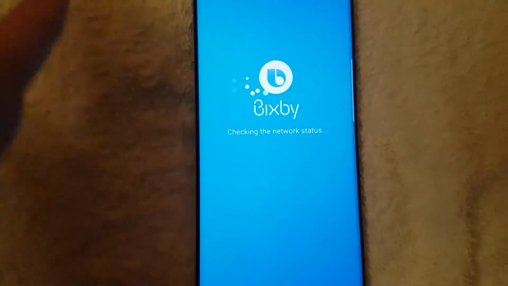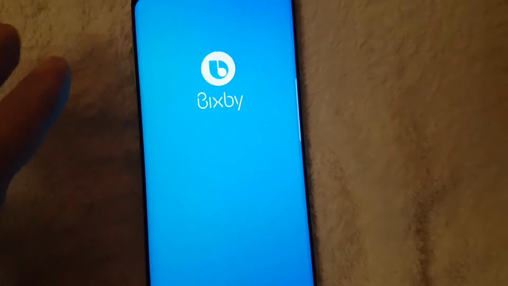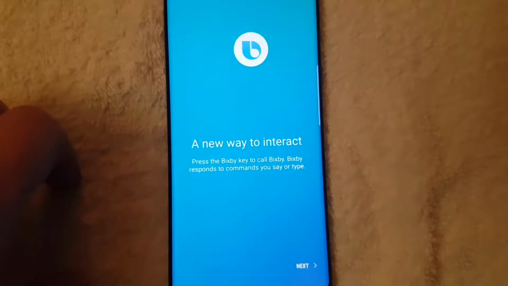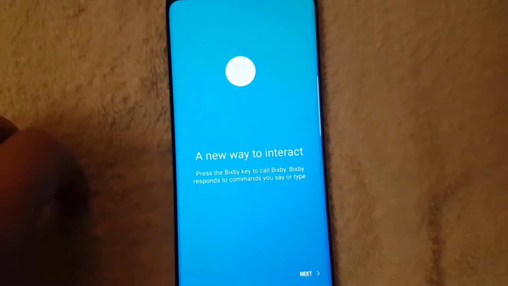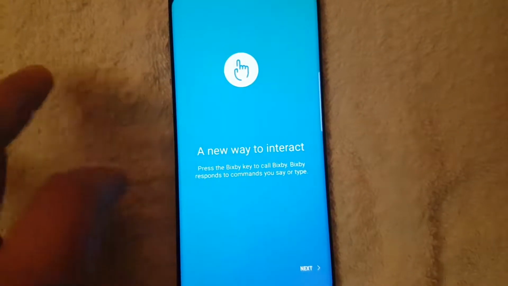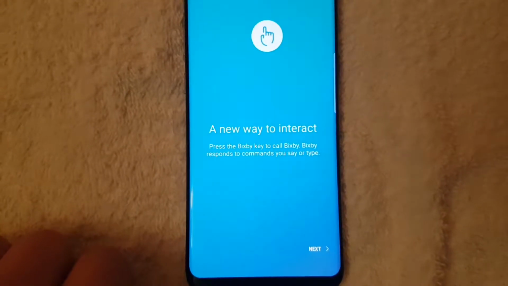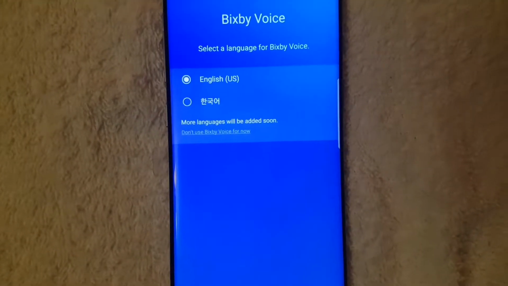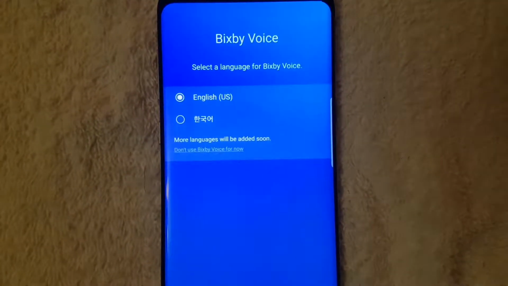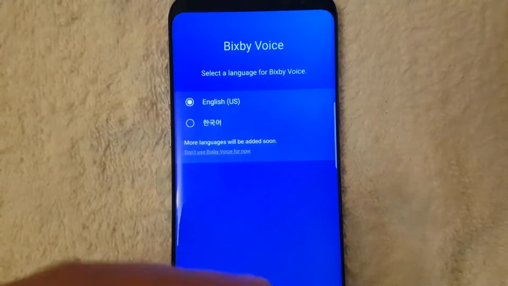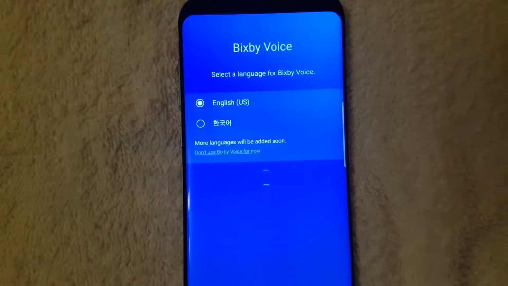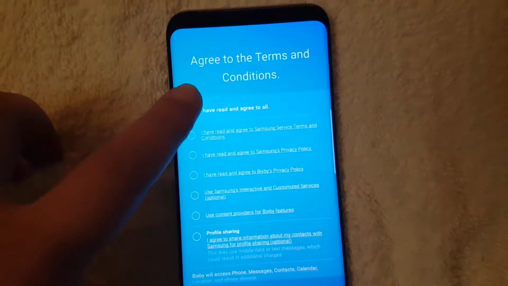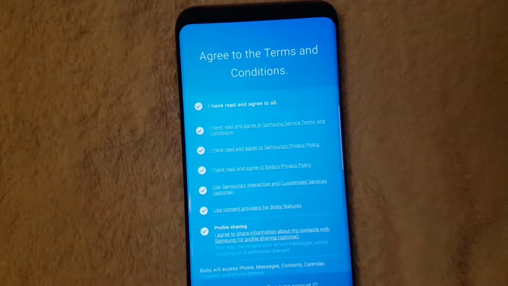Because I like that, everyone. Hi, I'm Bixby. It's great to meet you. Just press the Bixby key whenever you need me. I'll respond to your voice or text. Oh, the setup. Here let's see the languages I can speak. Let me know which one you'd like. We have only two languages. Confirm. English. Please check and agree to the terms and conditions. I have read and agree to all.